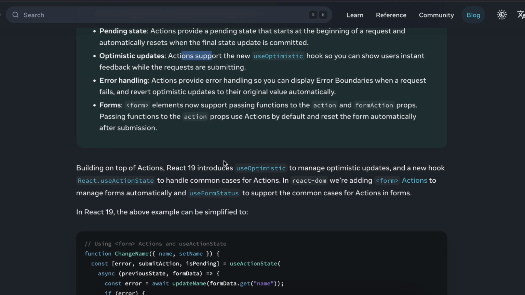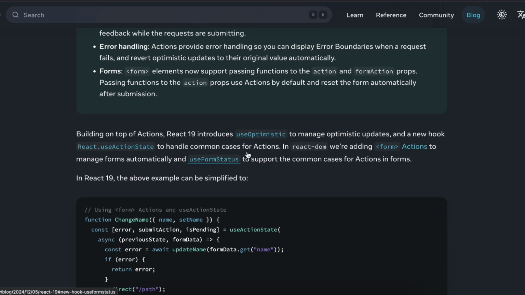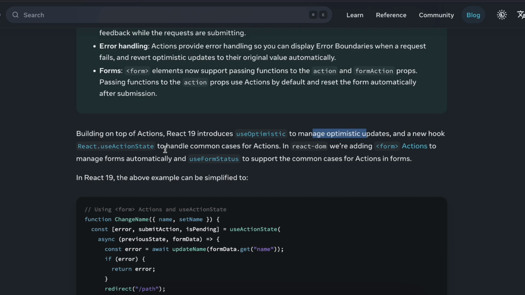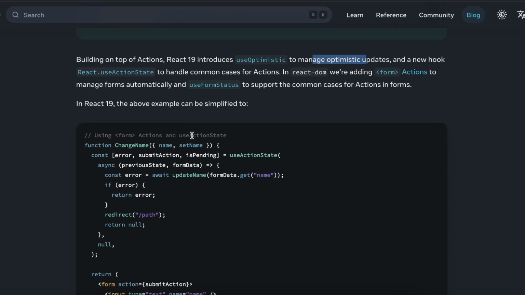Building on top of actions, React 19 introduces useOptimistic to manage optimistic updates and a new hook, React.useActionState, to handle common cases for actions. In React DOM, we are adding form actions to manage forms automatically and useFormStatus to support the common use cases for actions in forms. In React 19, the above example can be simplified too.